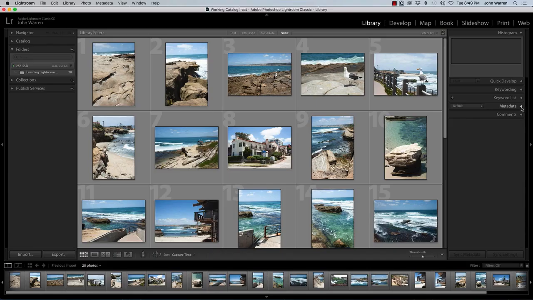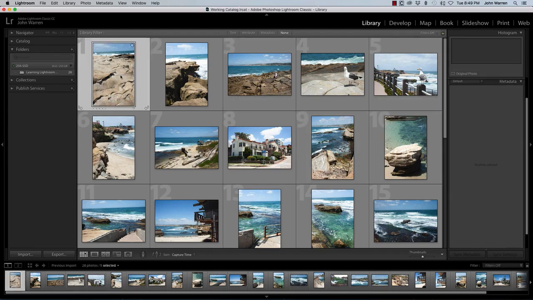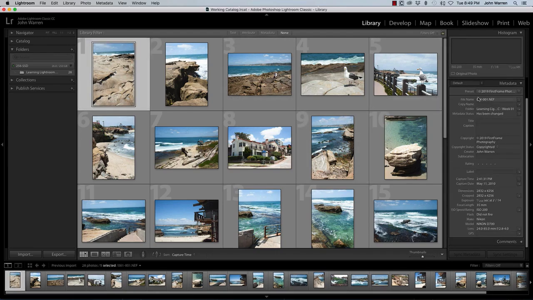I'm going to start over here with the metadata, and I'm going to come over here and click on one of the images. You can see that some of the metadata fields are populated already, and that's based on the metadata template that we applied when we first came in. Remember, copyright 2019 FirstFrame photography, copyrighted, creator's name, so on and so forth. Okay, so now what we're going to do is put in some descriptions or captions. Lightroom calls it captions, other software calls it a description.